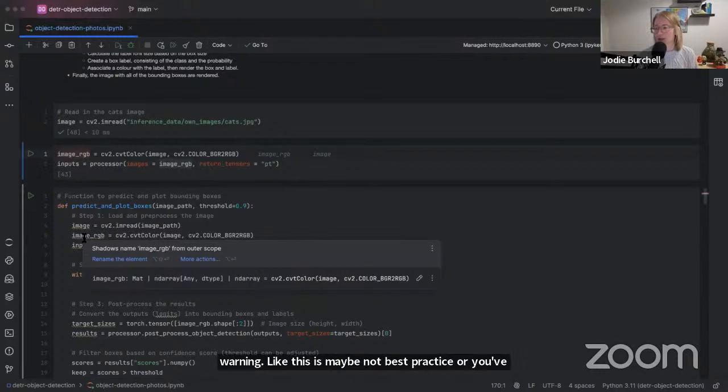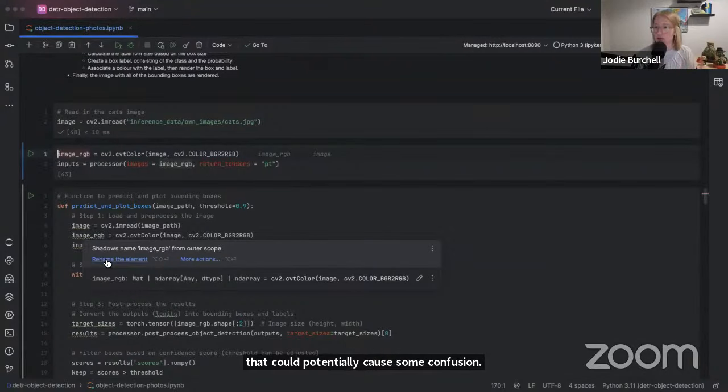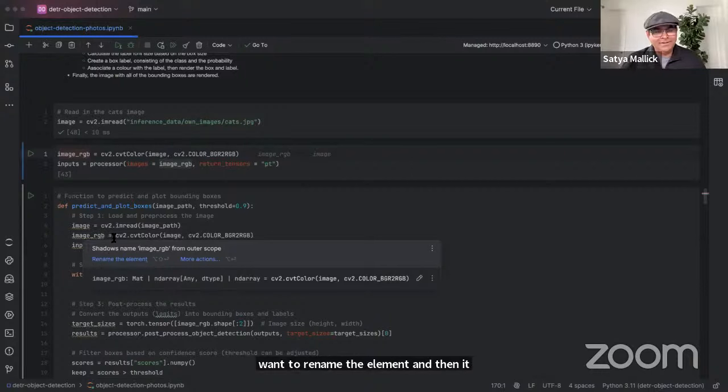So what's happened here is because I've defined image RGB as a global outside of this function, and then I've defined it again inside this function, that could potentially cause some confusion. So you may want to rename the element, and then it will give you the refactoring tooling for doing that. That is really good. That is really good.